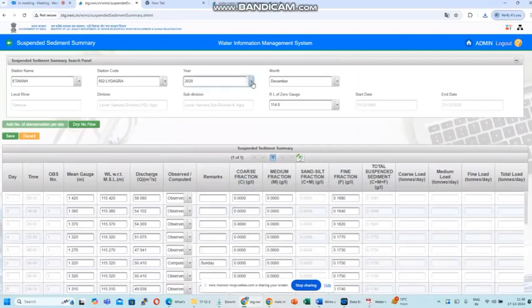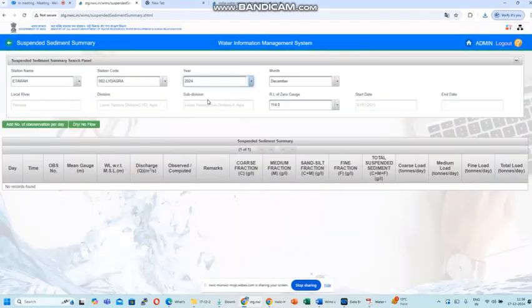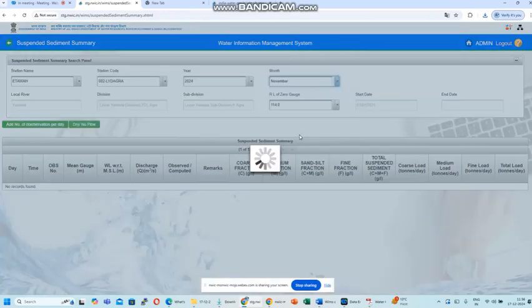So I'll take a new station so that we have an idea how to make the entry of a new station. This was a station for which the entry has already been done. We'll take a new station, let's take, for example, 2024. Let's take the month as November.